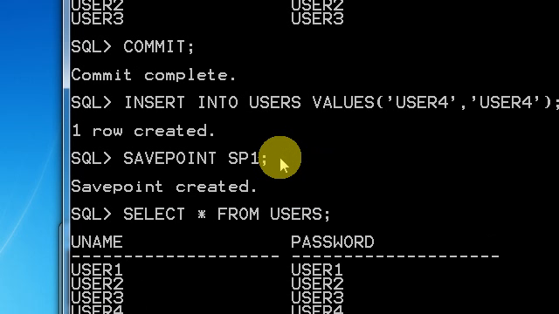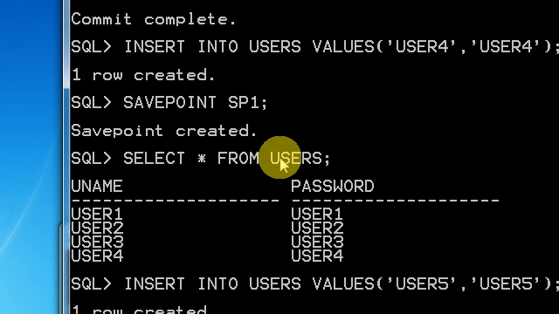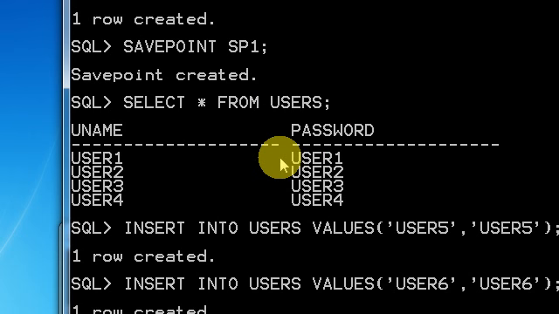Now what I am doing is inserting one more record into this. Fifth record. I'm inserting the fifth record. One more record I'm inserting here. Sixth record. How many records did I insert after the savepoint? 2. I don't want these 2 records.